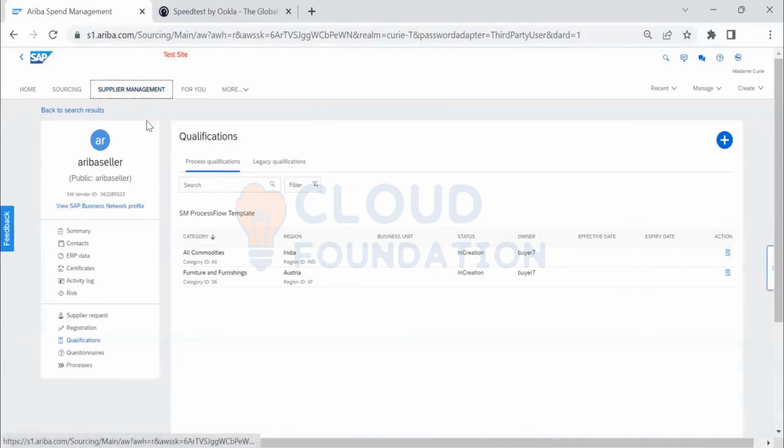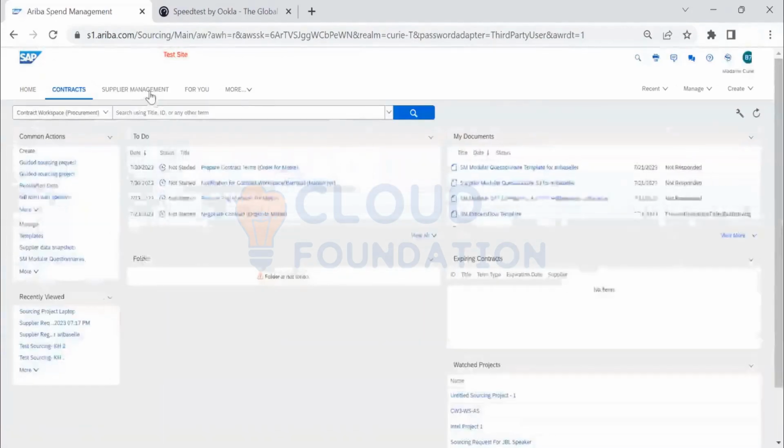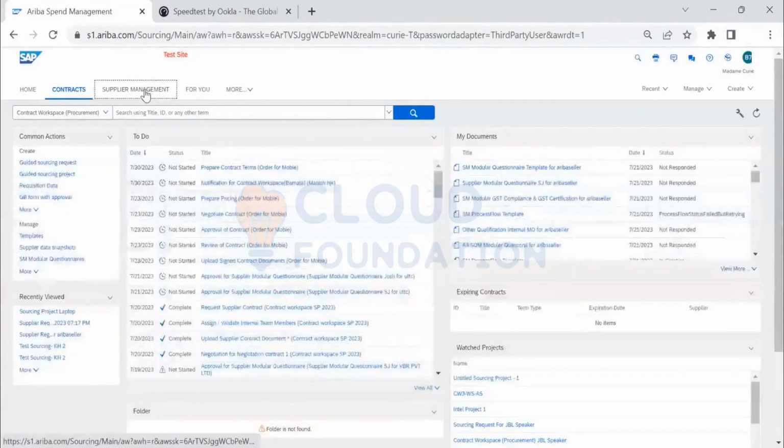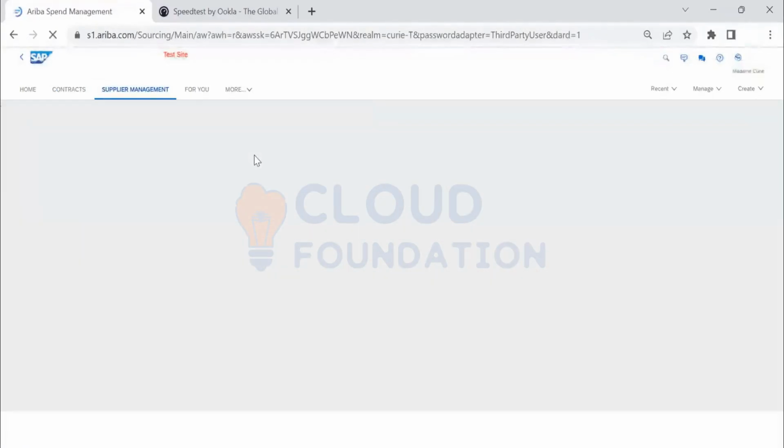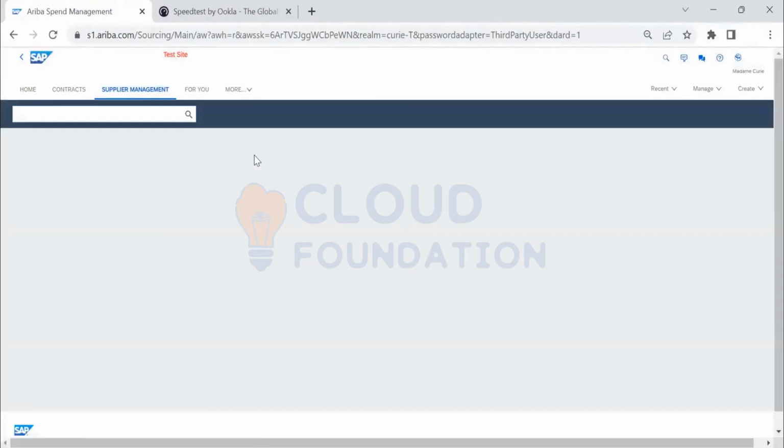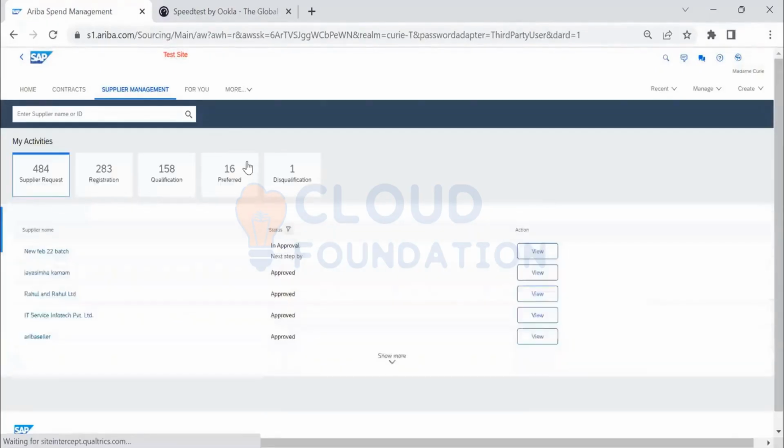Now let's go to supplier management and see qualifications done for other suppliers, because it will take a long time and the process remains the same. Instead of spending time, we'll see other suppliers who have performed qualifications. Go to supplier management, qualifications, Ariba seller. Now he's failed but retrying.